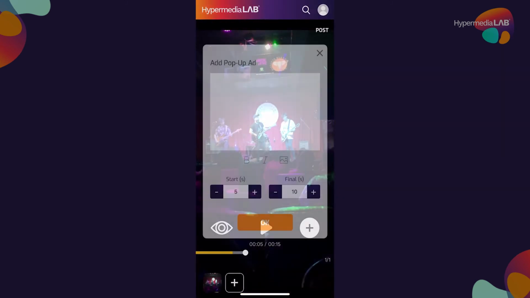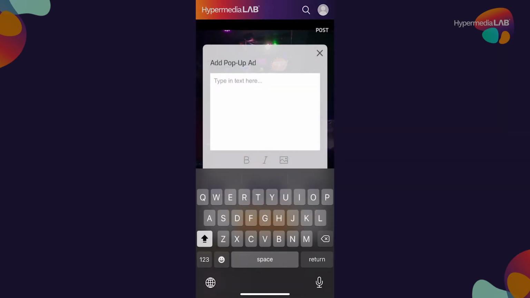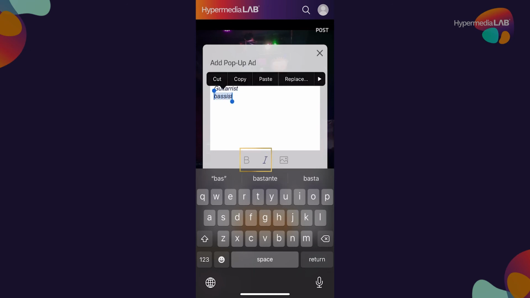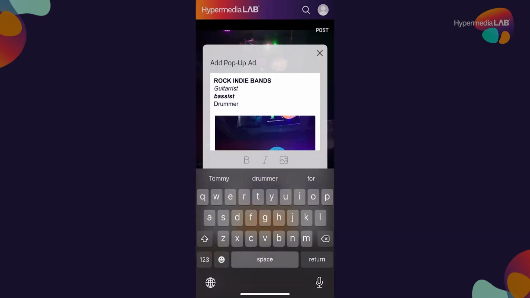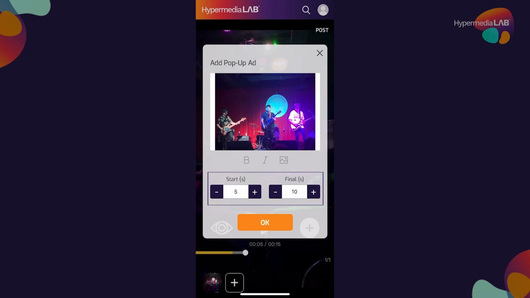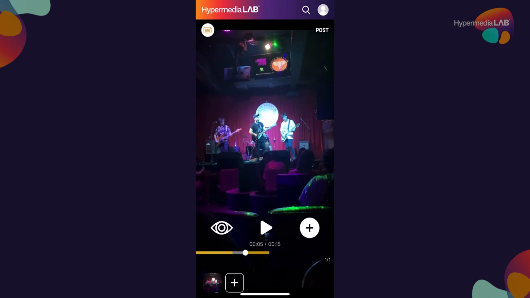We will now select Pop-up Ad and follow the steps. Type in the text and customize it with bold with the B icon, italic with the I icon, or both. You can also add an image from your device. Then, set when this content will appear and disappear in your video. Finally, click on OK.